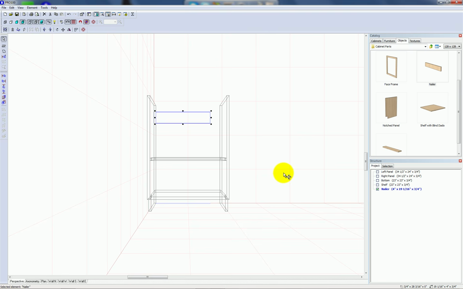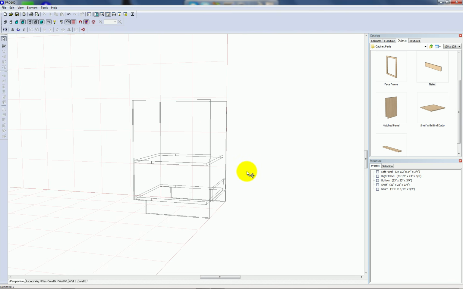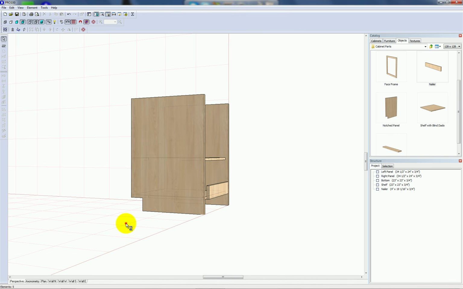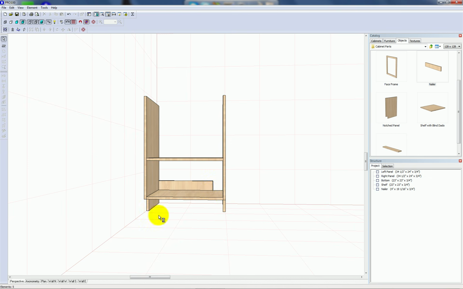Now, while I have this nailer selected, I'm going to select the bottom panel and click on Align Bottoms. So that aligns the bottoms of those parts, as you can see. And I'm going to stretch this nailer to go the full width of the inside of the cabinet there, and it automatically stops when it butts into the next part.